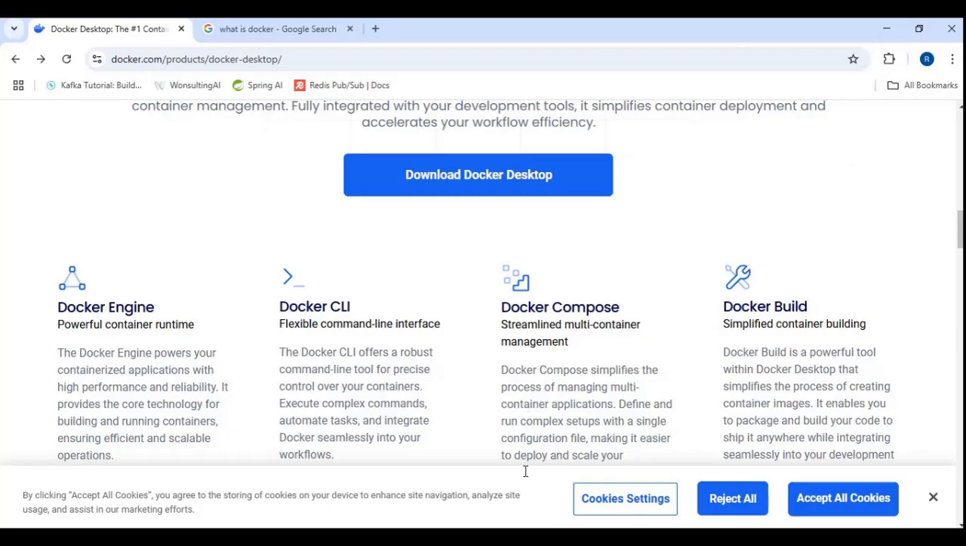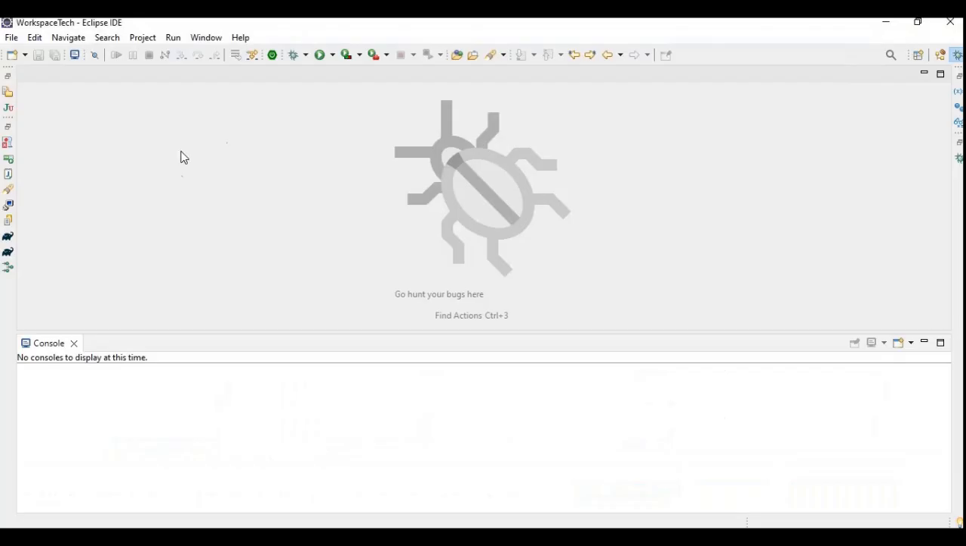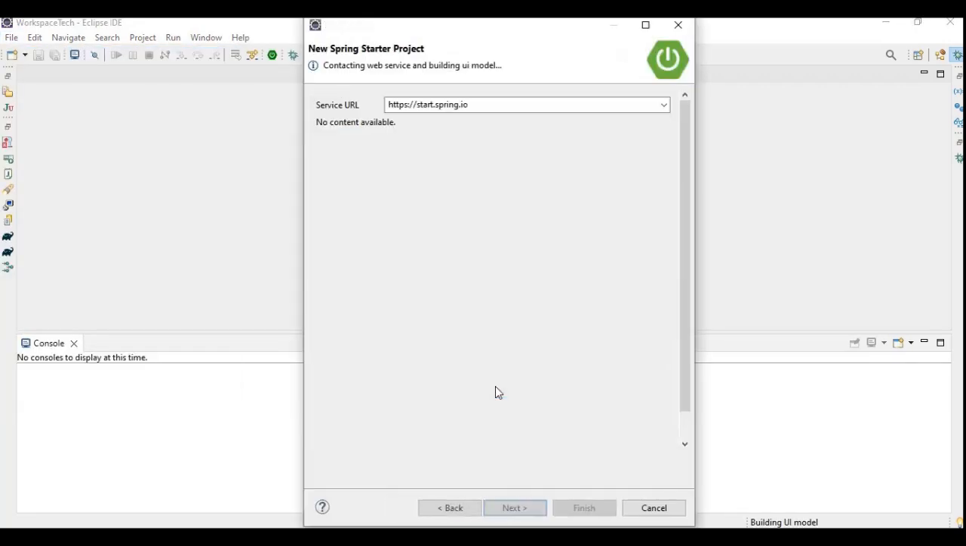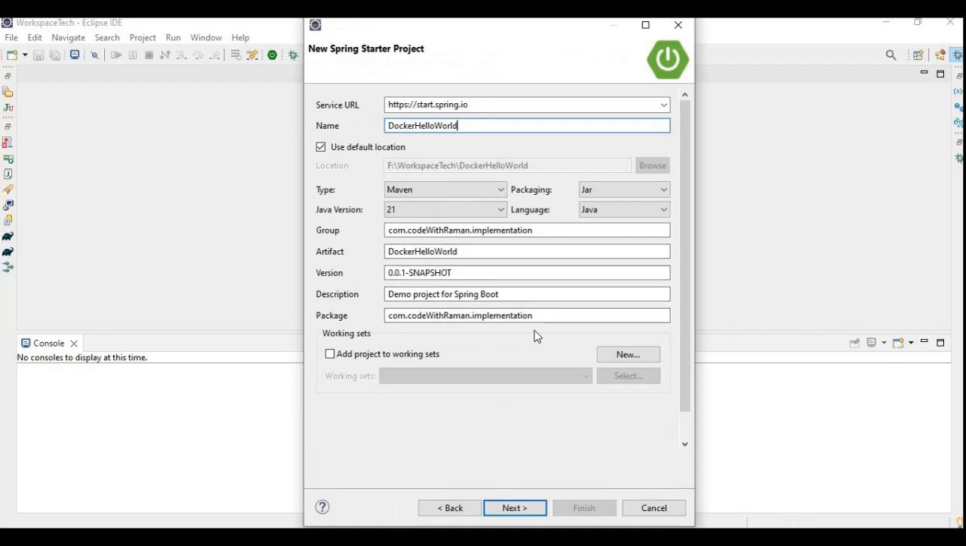So let's start coding. I'm on my IDE. Let me create an example. I'll create a new project, a Spring Starter project, Docker Hello World. It's a Docker Hello World example. My package is com.codewithraman.implementation. Java version is 21, and so now let's go next.